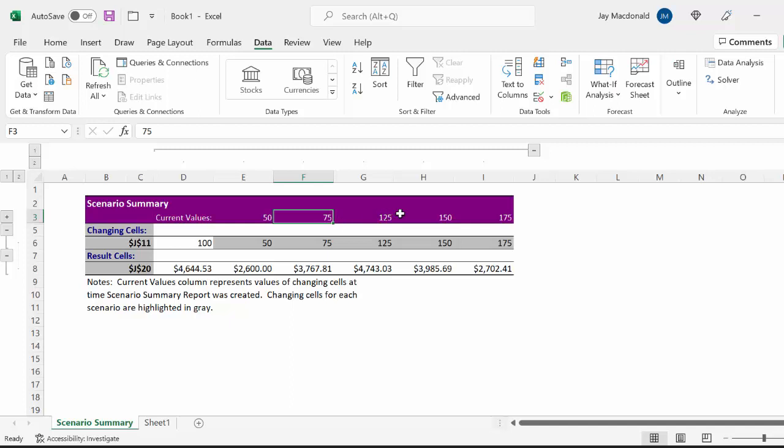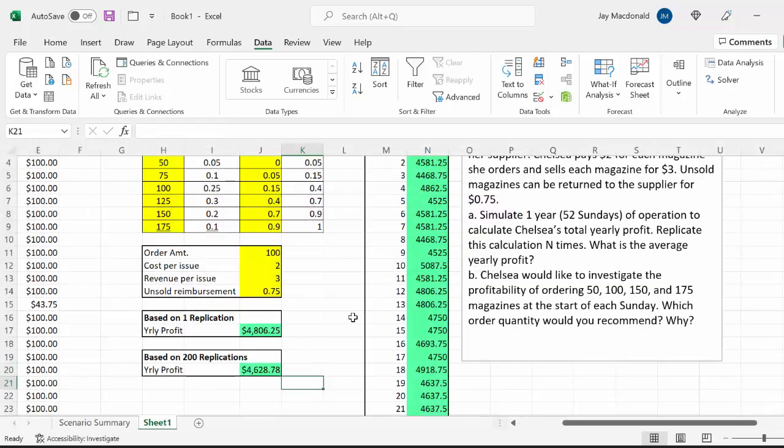So even though it's not one of them there, it looks like 125 is slightly more in terms of profits. Okay, so it's nice to have that whole scenario summary for you. Now, if you're interested, you could, let's say, pop in 120 instead of 125. What about 120? All right, so 4,729, and you can sort of fiddle around with that.